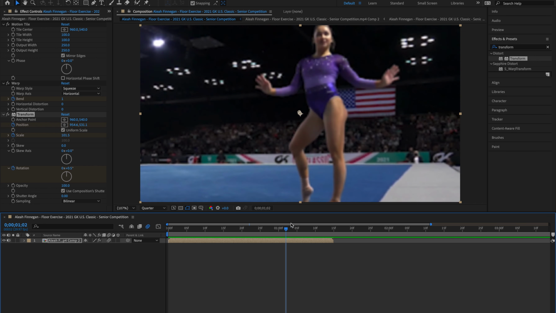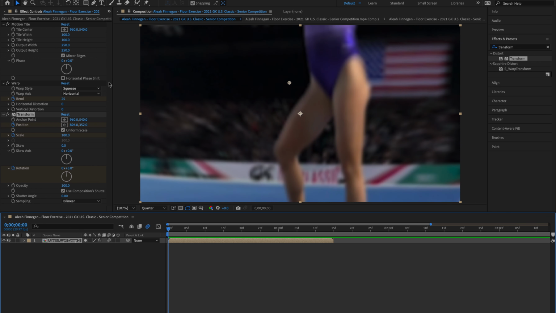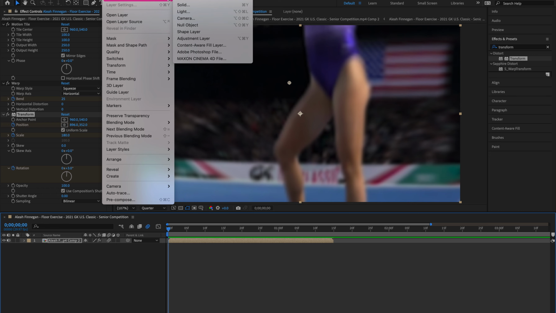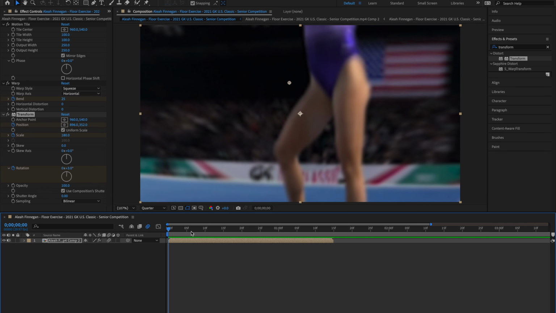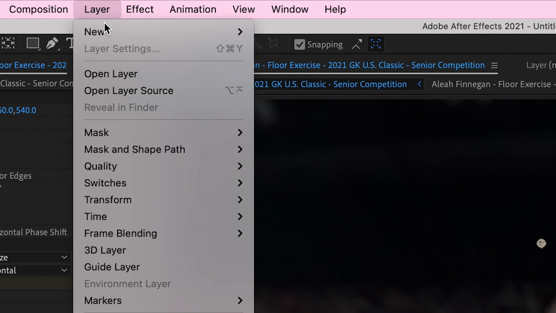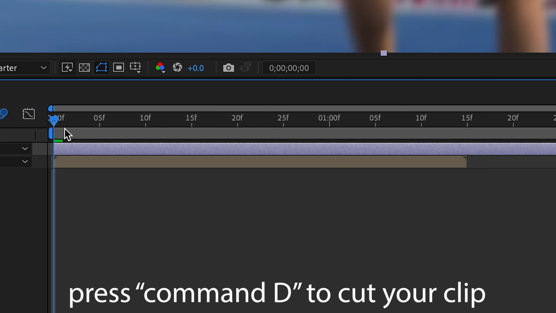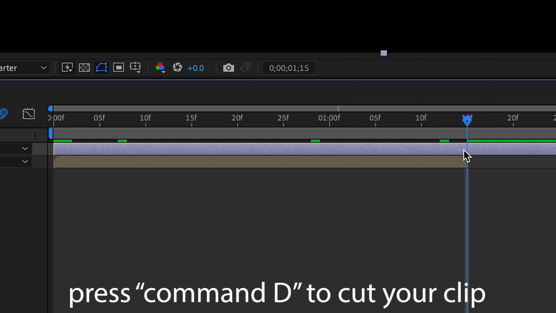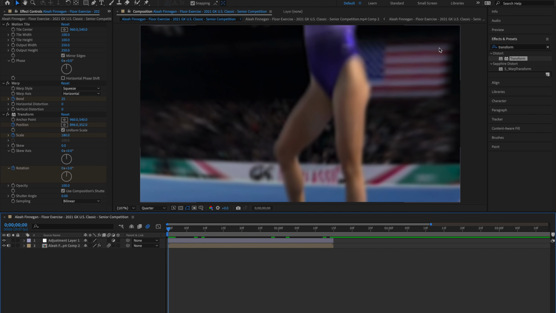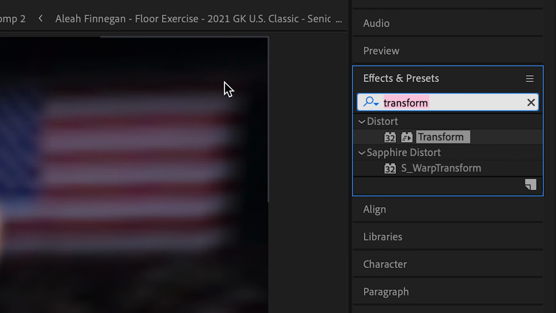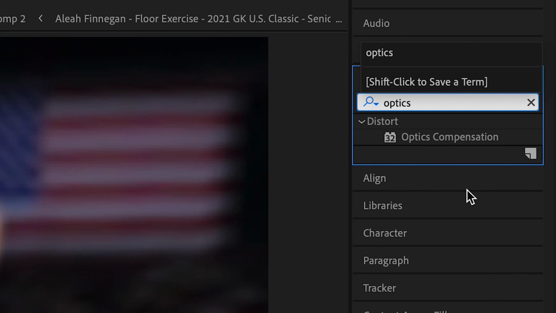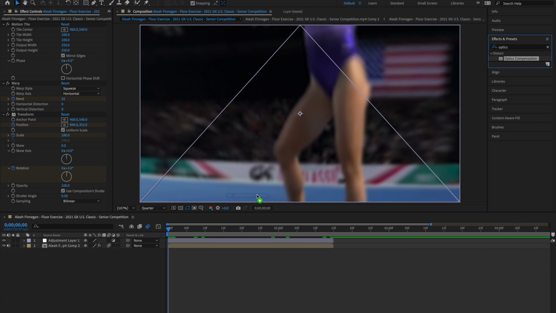So we are almost done. One final thing that I think is the cherry on top of the shake, I'm going to be adding optics. So we're going to go to Layer, New, Adjustment Layer, and turn it to the length of your clip. And in the Effects and Presets tab, search for Optics Compensation and add it to the adjustment layer.